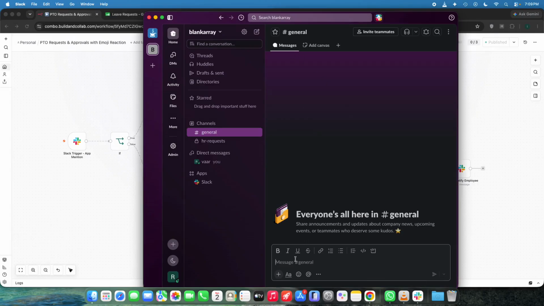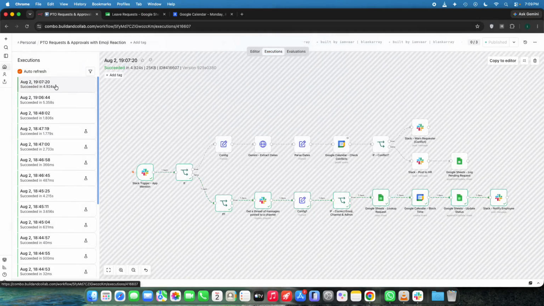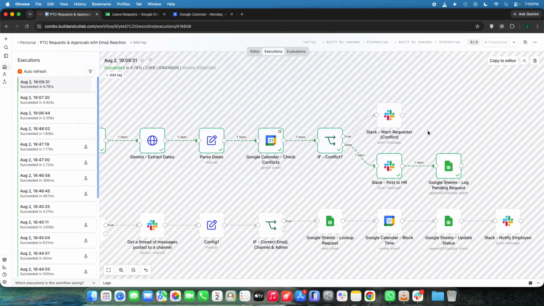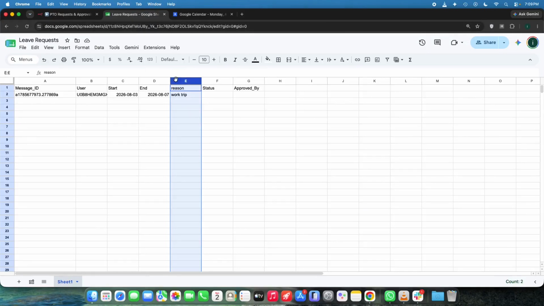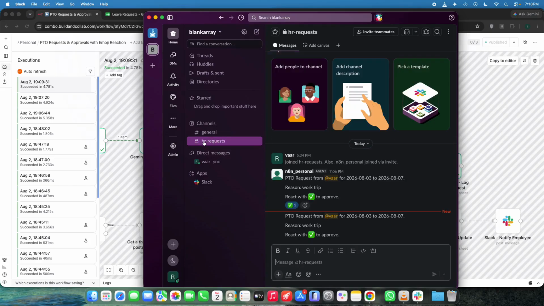I'm going to open Slack and send a simple message like this, and the reason was work trip, lol. I sent the message, so a new execution should be triggered. Yes, this was the latest execution, 1909. Apart from that, the information should be saved in our Google Sheet. Even the reason got saved, and the exact time from 3 to 7. Perfect. And we should be receiving a request in the HR request Slack channel. We received one.